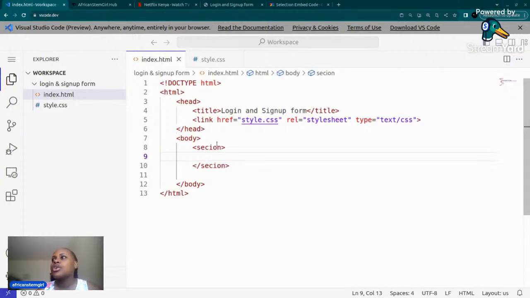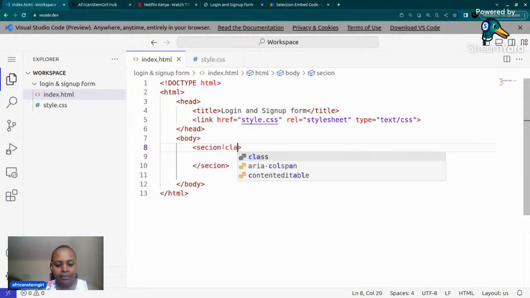So we have section, and then we add a class.